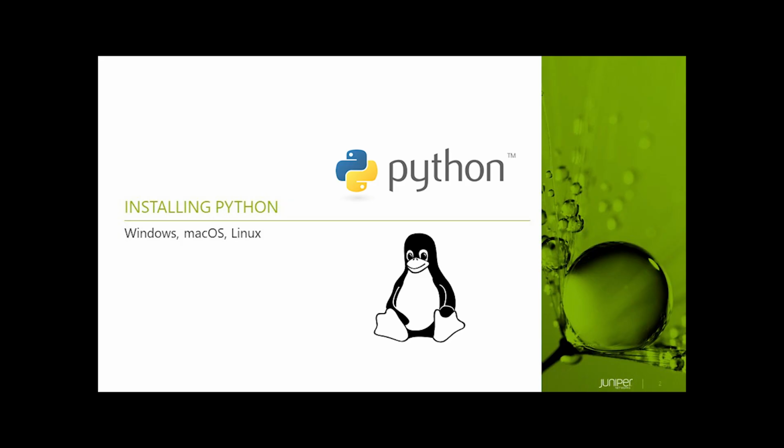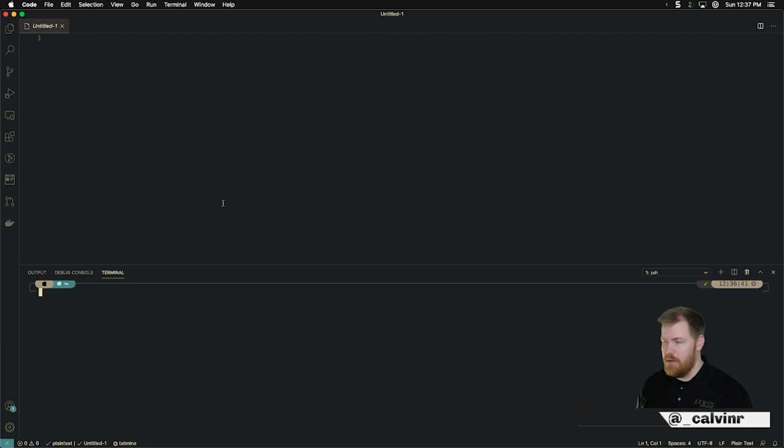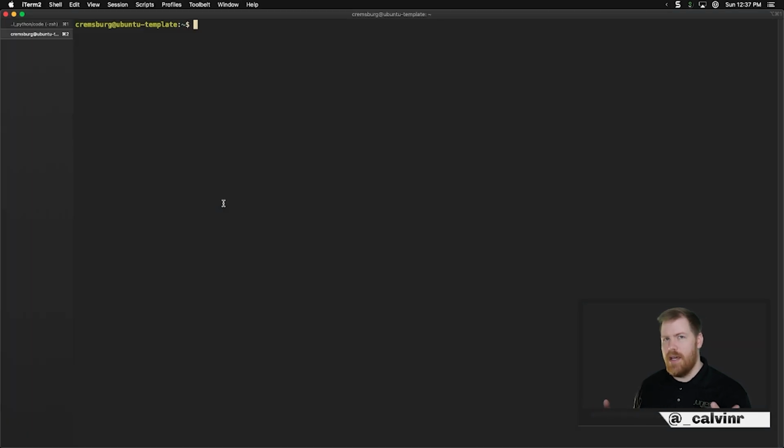And I'm happy to report that the Linux installation process is even easier than all those that we had before. For those of you that use Linux on a regular basis, you're probably not too surprised to hear that. So let's go ahead and transition. This is a vanilla Ubuntu 20.04 install.